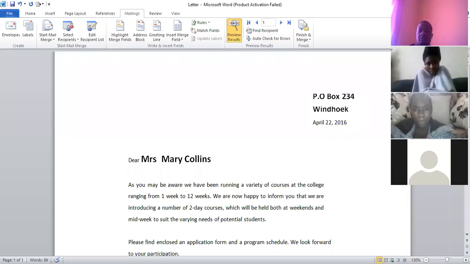So if you have got more than that, if you've got 100 recipients, okay, then you are going to have 100 letters here, okay? So this is how we create mail. You can also place these fields somewhere in the middle of the letter, like in the body of the letter, or even at the end here, okay? Maybe that name was supposed to come here at the end as well, okay?